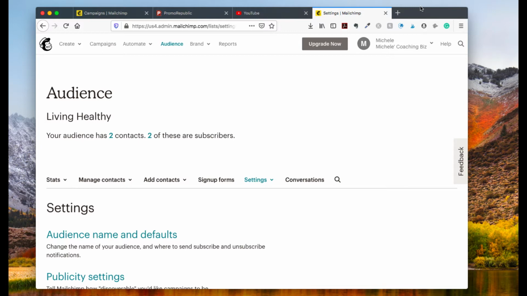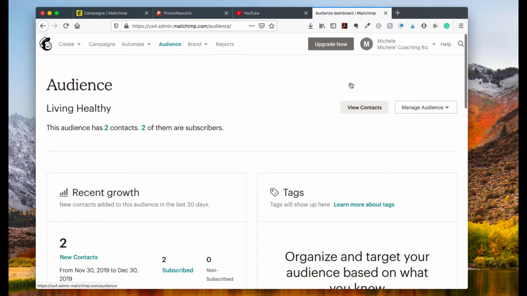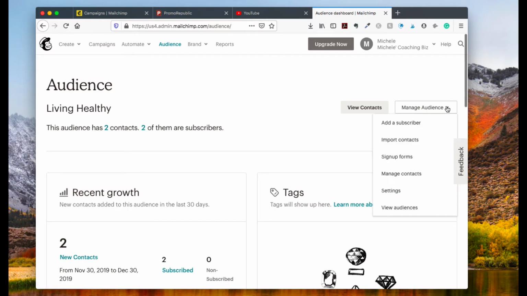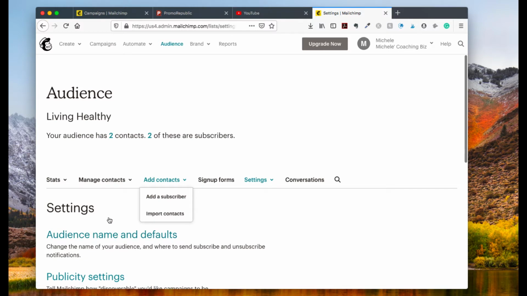Now, once you've done all of that and you are finished with your onboarding process, you're going to go up to your navigation bar where you're going to click on audience. And I'm just going to do it for the sake of this video, so that we can be on the same page. So once you click on audience, you want to go down to manage audience, and then down to settings. So let's go to our settings, and this is where you're going to set up everything within your account.